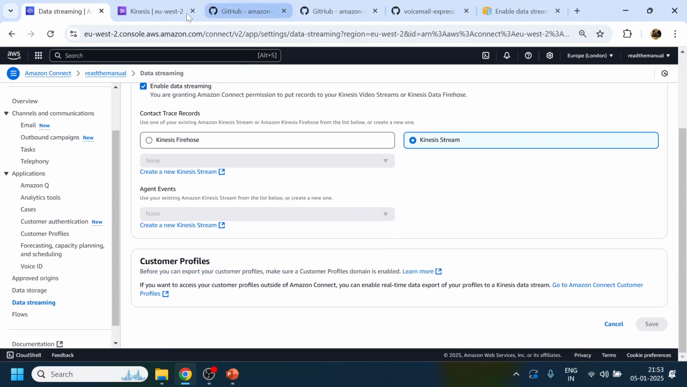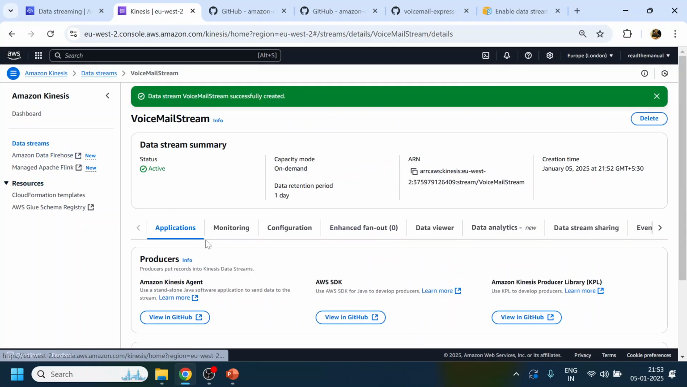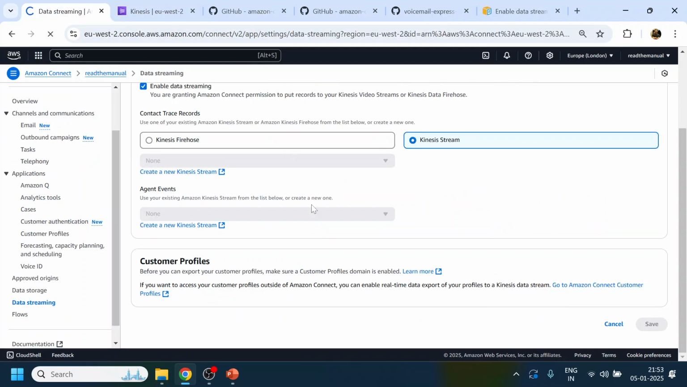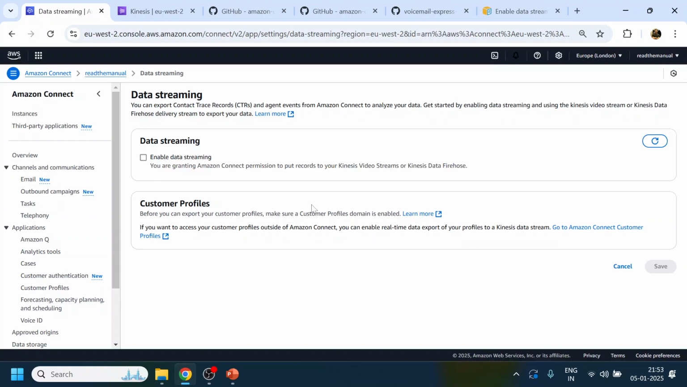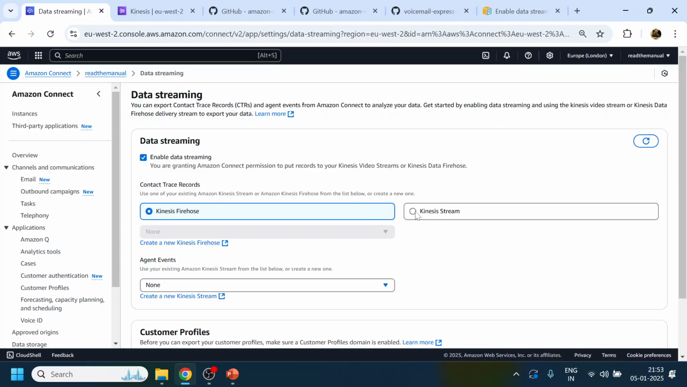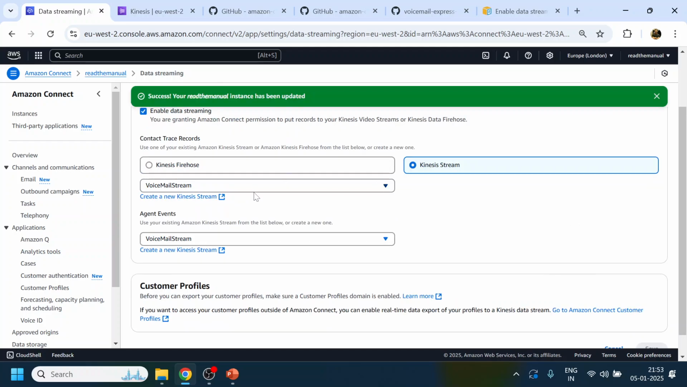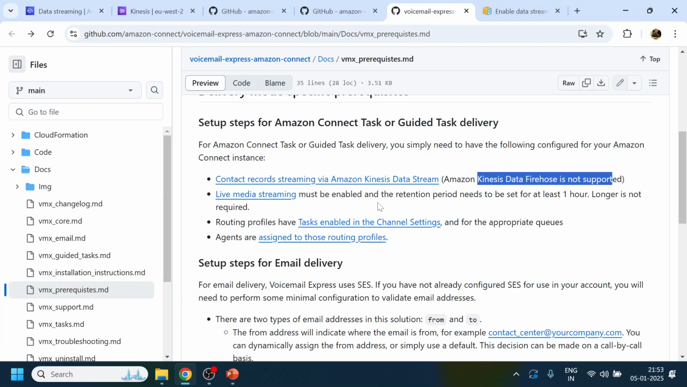It's enabled, right? Data stream is enabled, right? And if I refresh this page, maybe... enable data stream. Now you will get voicemail over here, agent event also, this one, right? Now over here, click save. So your data stream has been enabled, right? So the first part of your prerequisite is completed.